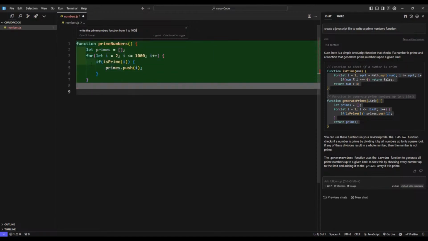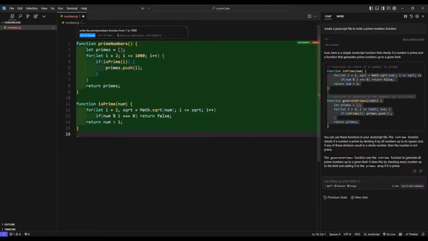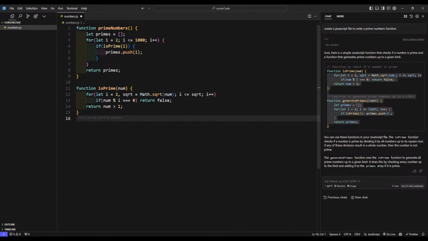Now it will generate the code automatically for you. So it is generating the prime numbers, isPrime of num and all those things, and I want to accept it. Now you will be able to see the code. So now here you can ask anything. You can ask about isPrime of num and prime numbers, and it is taking this one.